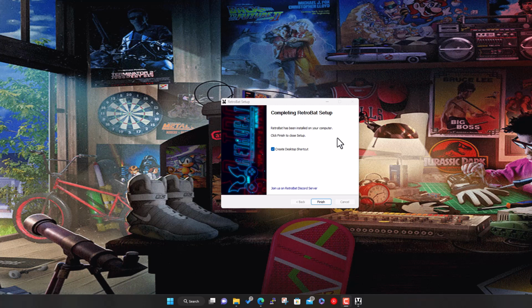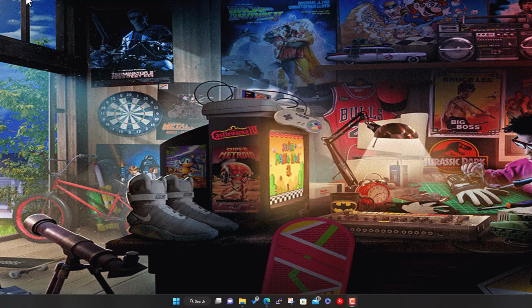So there we go, that's finished. You get the option to create a shortcut desktop, so yep, up to you, why not. So let's bring that into view. That's what it looks like, a little RetroBat icon. Right, so here's the icon on the desktop for RetroBat.